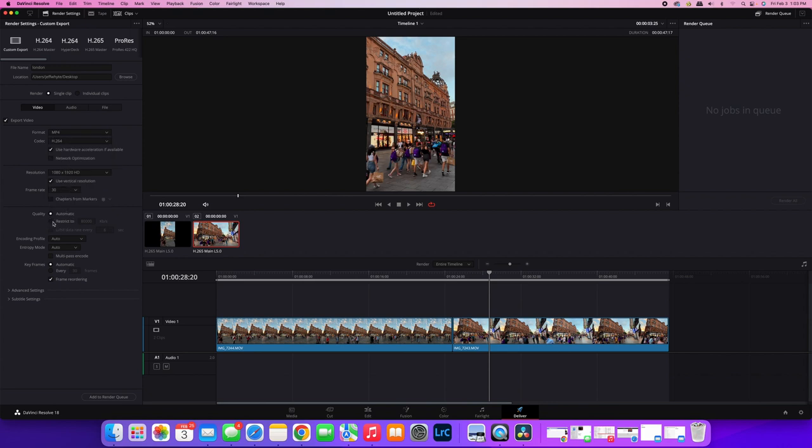And what you want to do then is just restrict the bit rate or the data rate here, and you will see different people using different bit rates. I've seen people use it between 10,000 and 40,000. I've done 40,000 so far, so that's what I'm going to do now.